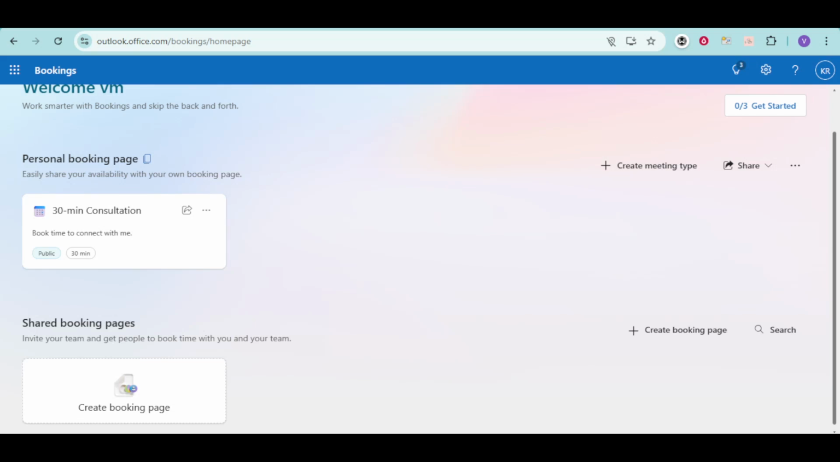In this video, you'll learn how to edit your Microsoft Bookings page so you can quickly update an existing meeting type without recreating it from scratch. This is really helpful when you just need to tweak the name, description, duration, or other basic details of a service you already offer.